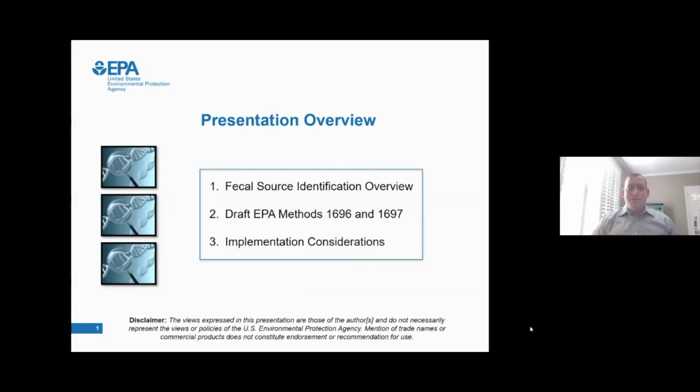This presentation is organized into three parts. I'm going to start out briefly with an overview on what fecal source identification is. I'm then going to spend most of my time talking about draft EPA methods 1696 and 1697. And I will end with a short discussion on implementations and considerations.